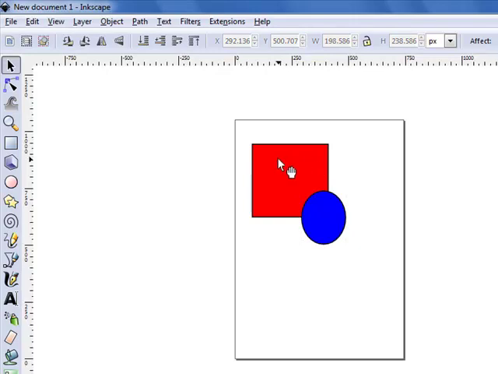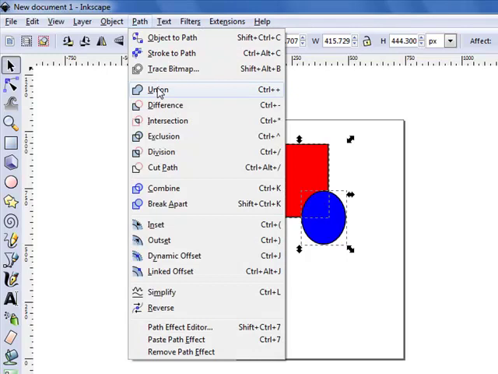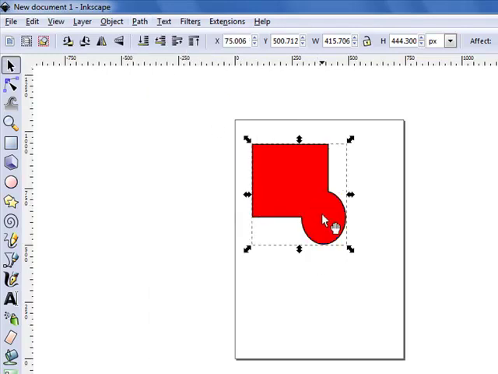The first one is the union tool. To select both shapes, I'm going to hold down the shift key and click on the rectangle and the circle. Now when I go to path and union, it'll combine the two shapes. You'll notice it took on the red color. It'll always take on the color of the shape below.